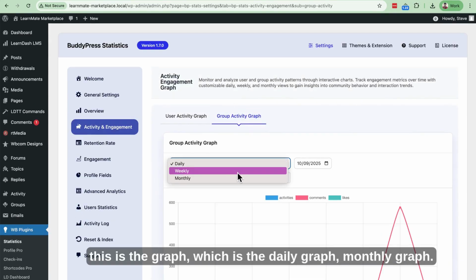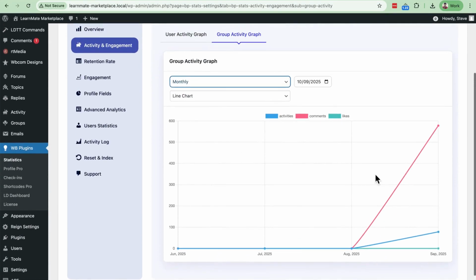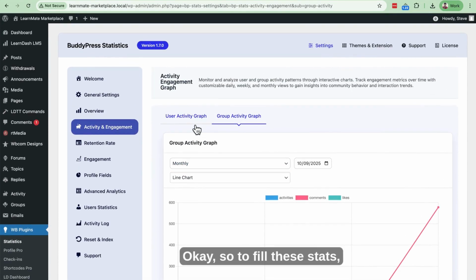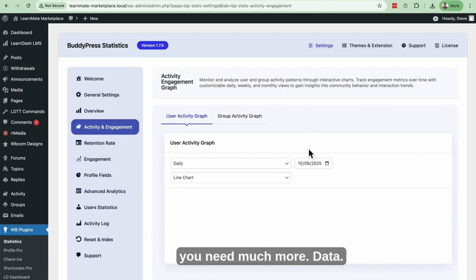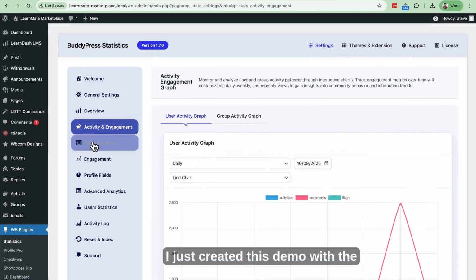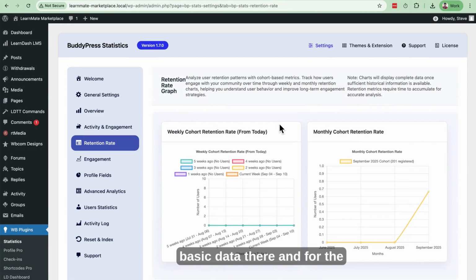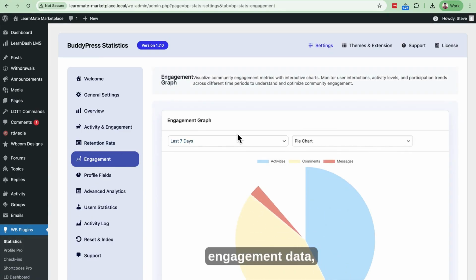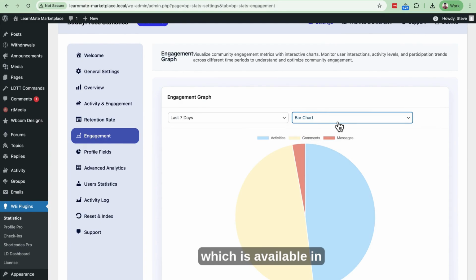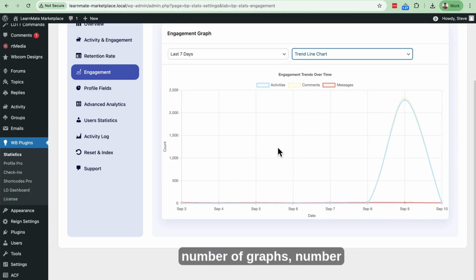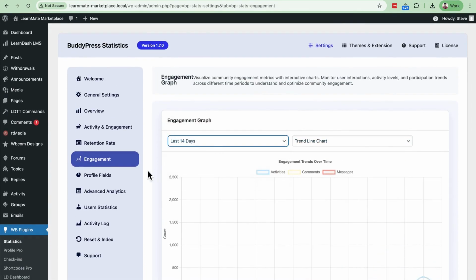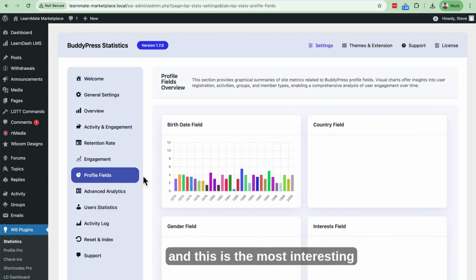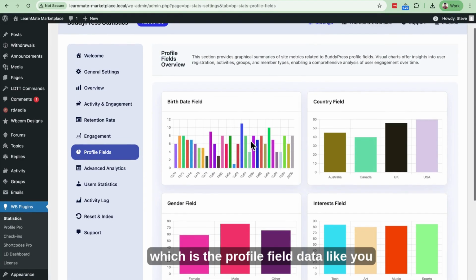And this is the graph, the daily graph and monthly graph. To fill these stats you need much more data. I just created this demo with the basic data. And there is the cohort retention, like how many signed up, the monthly cohort retention rate, and engagement data, which is available in a number of graphs, number of days. And this is the most interesting one, which is the profile field data.